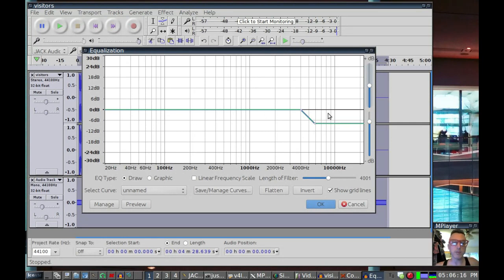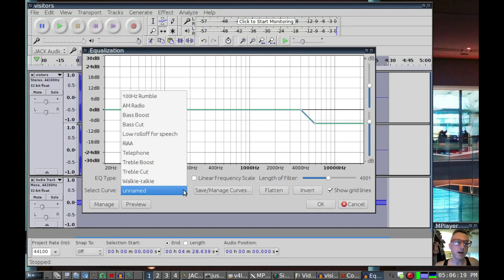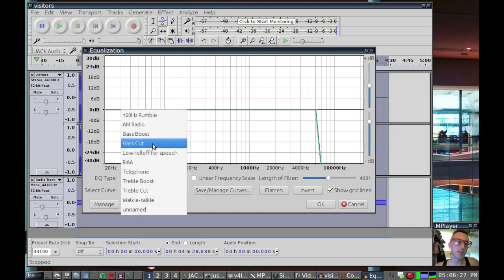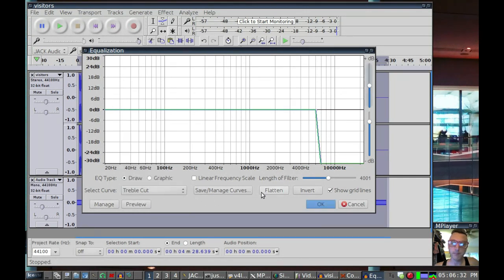So what we're going to do now is create a high cut. There's already one here called Treble Cut, but that's too much, we don't want that. So let's just flatten it out first. Where is that? Somewhere here. Oh, flatten. You just click flatten, that'll get rid of everything. So what we're going to do is go to everything above, somewhere just below 10,000 hertz or 10K. Double click in there and create another dot. And let's make sure we don't drag this down. Keep that all up to where it was.